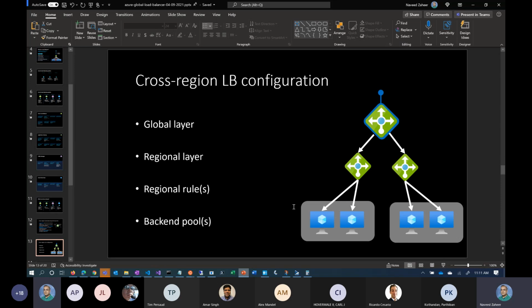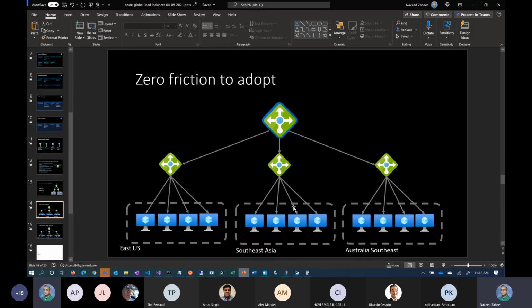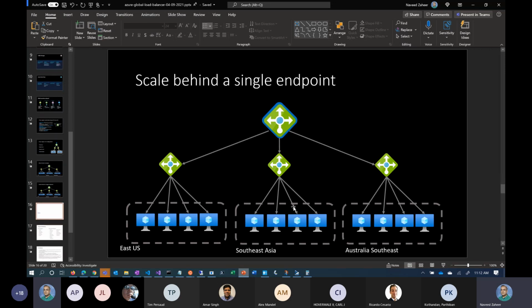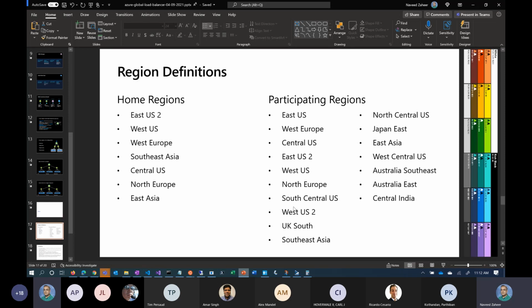This is how it is configured. You have your global load balancer at the top, then you have regional load balancers where you have regional rules and their backend pools. But just keep in mind, the global load balancer has regional load balancers in its pool. That's how it sends requests to them. Here is another diagram that shows you three regions, and that's how you are distributing requests.